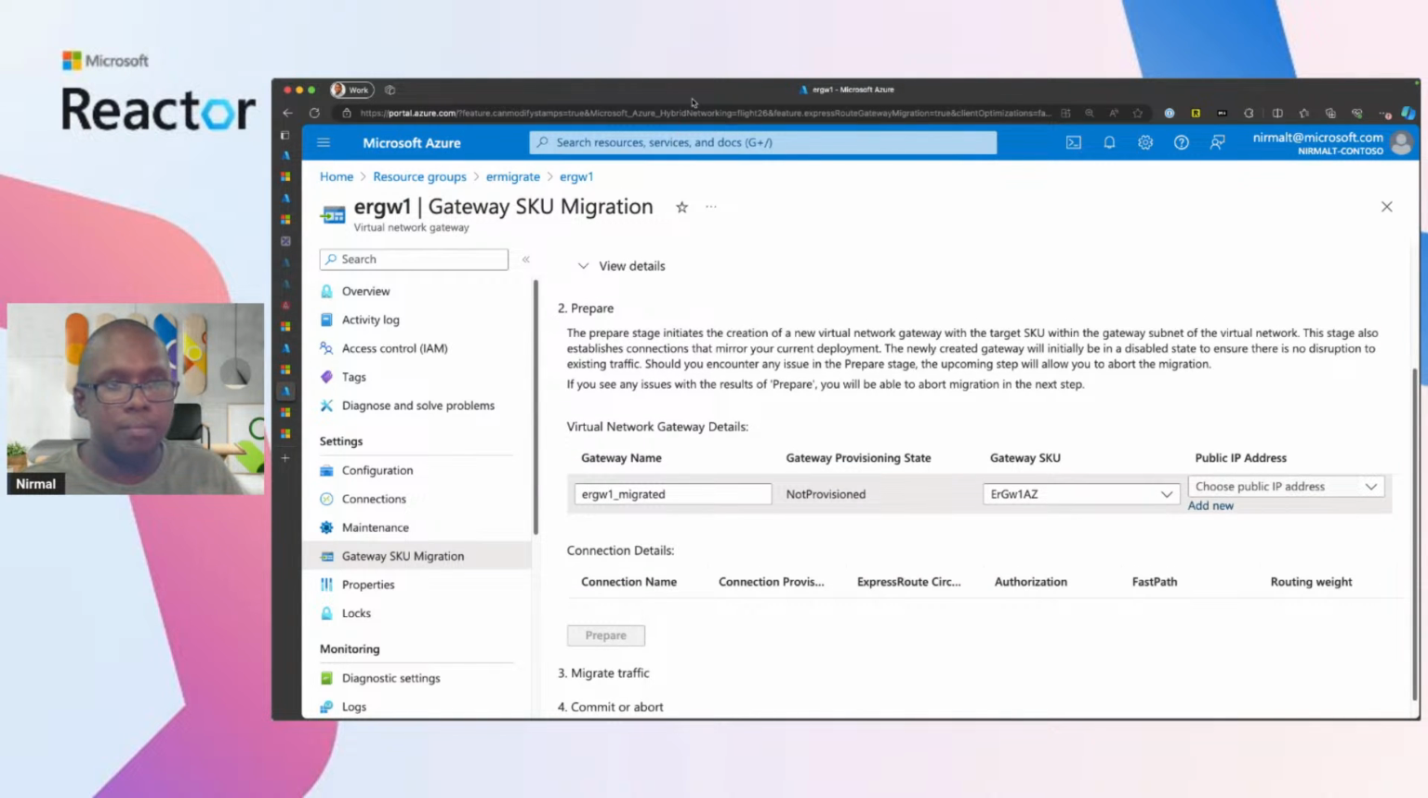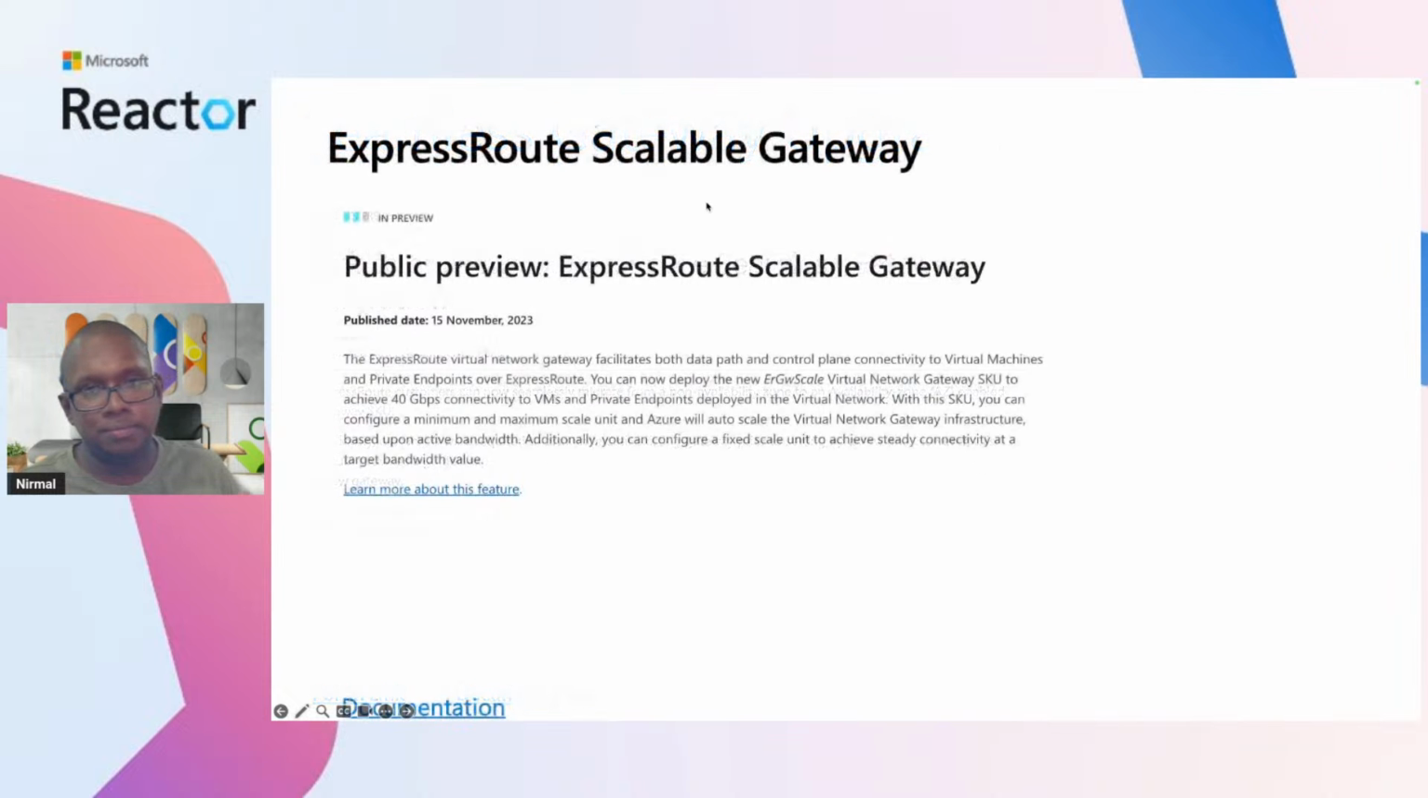The other update I did want to cover off is with the current ExpressRoute gateways. If you are deploying the gateway to a hub spoke environment, the gateways can only scale up to 10 Gbps. In the case of virtual WAN, the ExpressRoute gateway can go up to 20 Gbps. But we have use cases where customers need higher bandwidth.